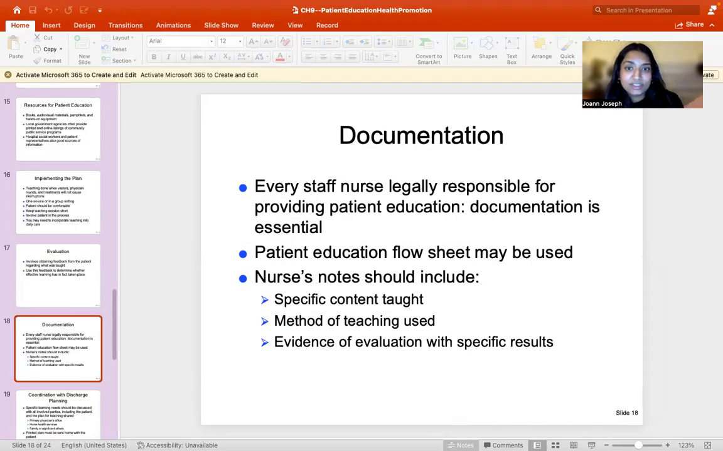Documentation: every nurse is legally responsible for providing patient education. Documentation is essential. A patient education flow sheet may be used. Nurses' notes should be included. This is the specific content taught, the method of teaching used, and evidence of evaluation with specific results. So I touched on this earlier. This is another point that will show up on your study guide.